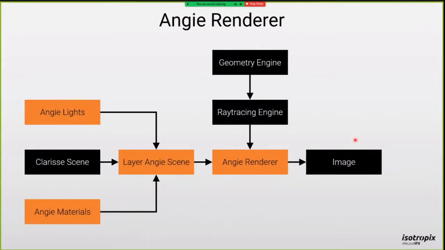So basically we keep the geometry engine and the ray tracing engine for CPU and GPU, the Claris scene is the same, and what's new are basically the lights, the materials, and the layer, which is a new layer of type Angie scene, and obviously the Angie renderer. So it's not a whole new renderer, it's more like new light, new material, and a new integrator.